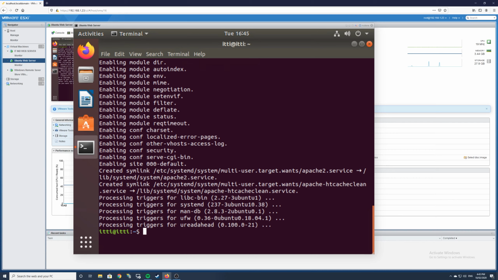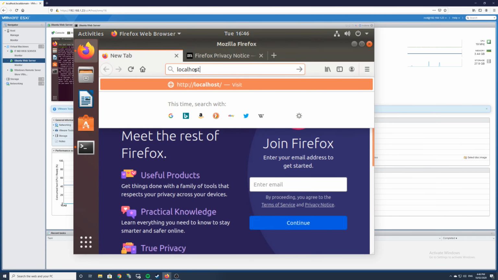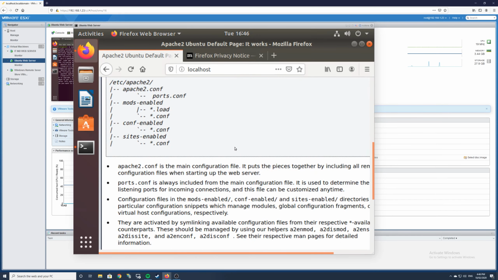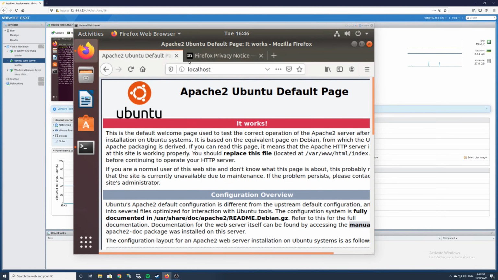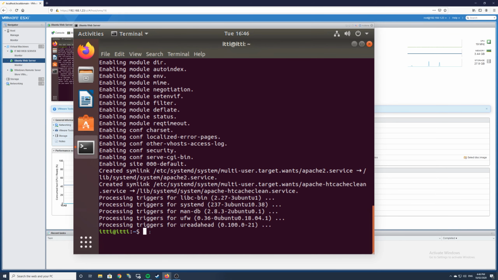So, a little tip to go and see your default website is you can either launch Firefox and go to localhost, and then you'll see your Apache2 Ubuntu default page. It works. You have a website. So, if we close that, another way is to just type in your machine's local IP address.